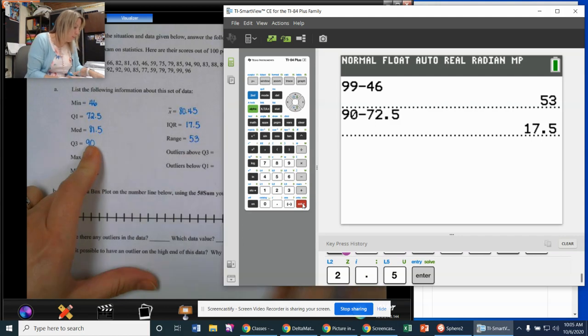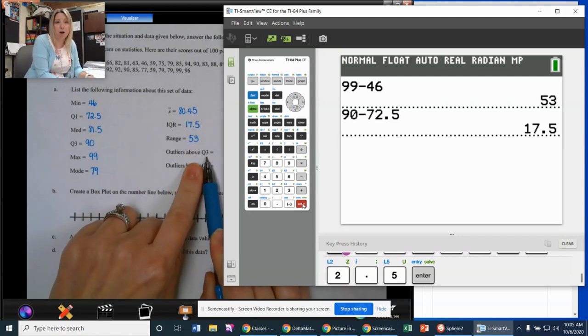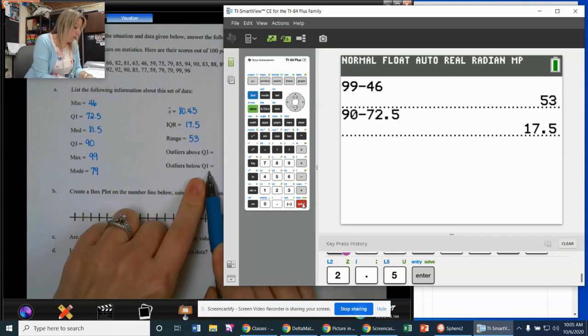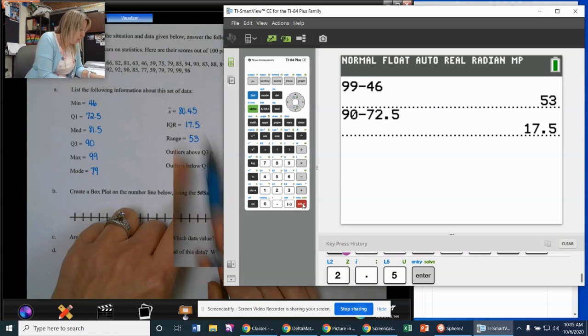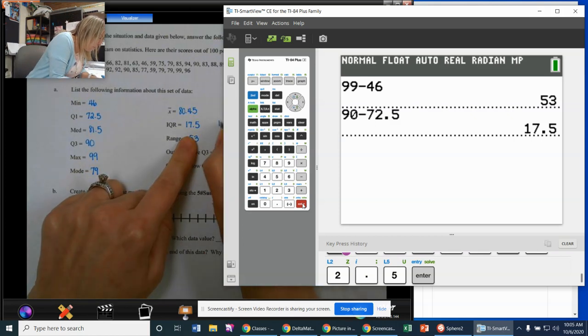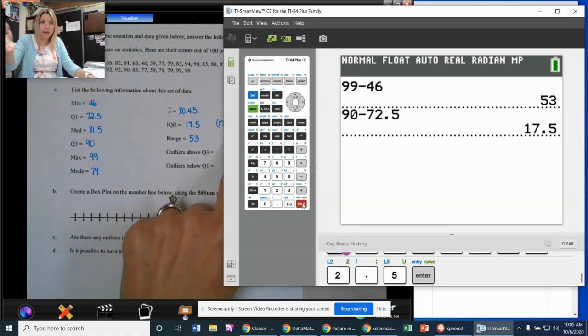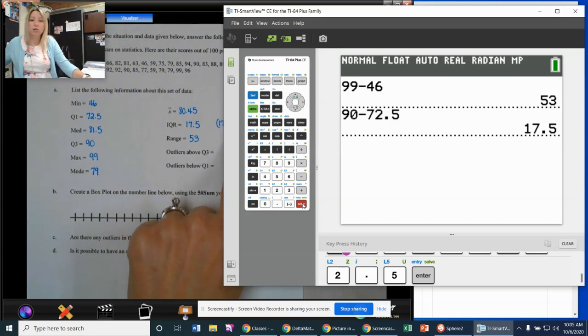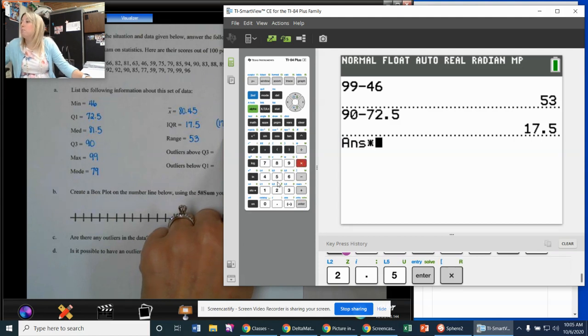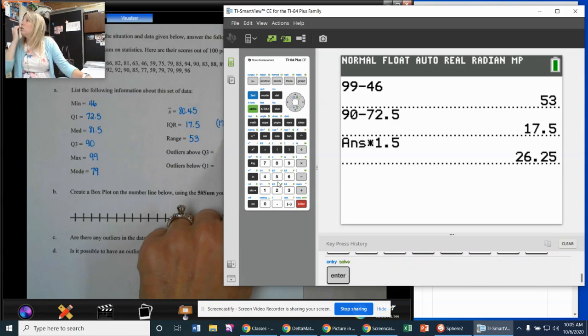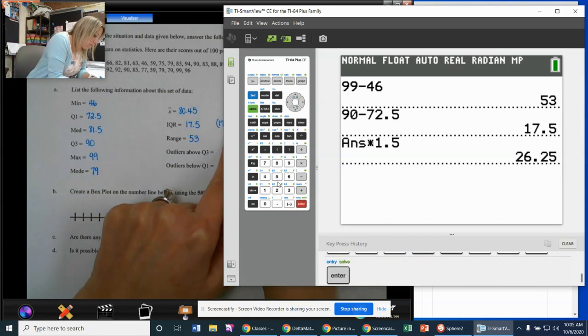Okay, so let me figure out if I've got any outliers above my Q3 and any outliers below my Q1. I'm going to take my IQR, 17.5, and multiply it by 1.5. That's going to give me my value to add to the Q3 or subtract from the Q1 and figure out if anything's outside of that. So let's multiply by 1.5, and I get 26.25. Okay.